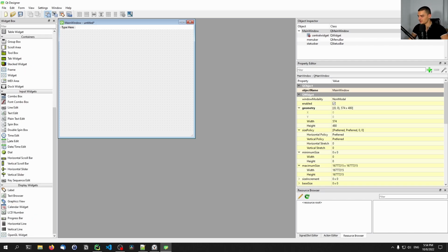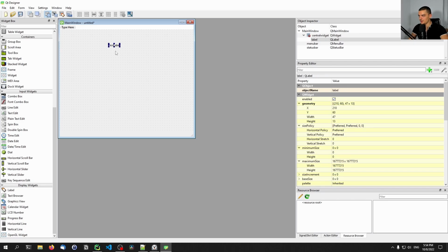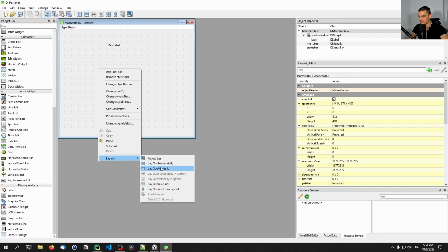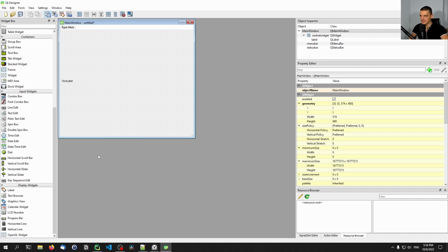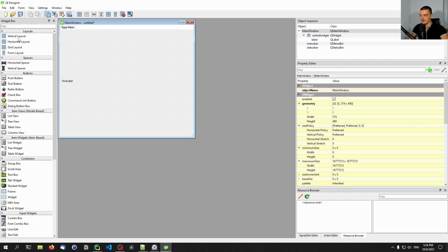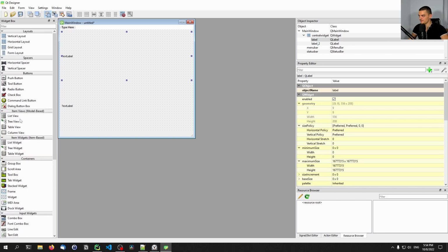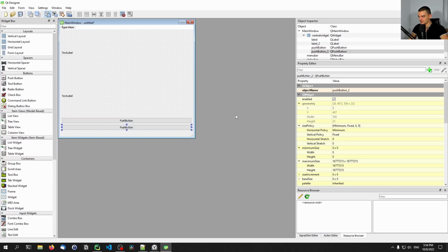So what we're going to do now is we're going to take a simple label here from the left. We're going to drag it into the window here. We're going to right click, actually not the label, but the window itself, and we're going to say layout vertically, which basically means that we're using a vertical layout for all the elements here. And because of that, we now have the label here in the center. If I add another label below it, you can see that both take up half of the graphical user interface. And then we're also going to add two buttons, push button 1, push button 2.